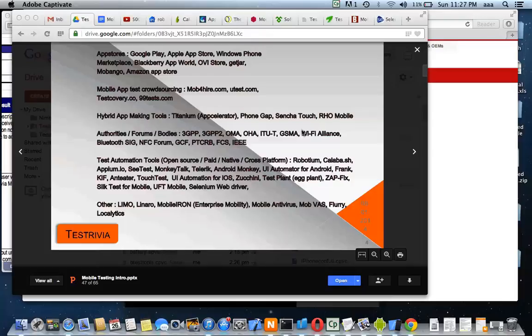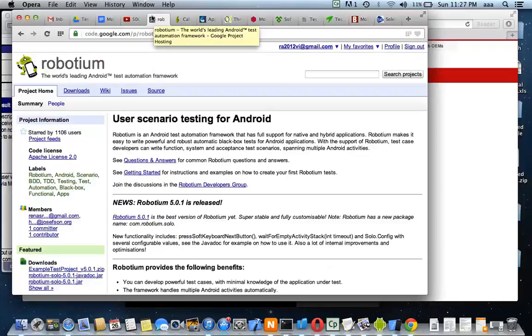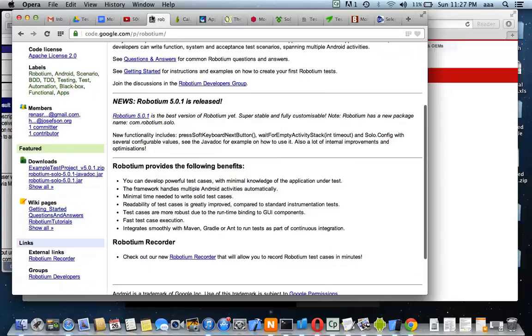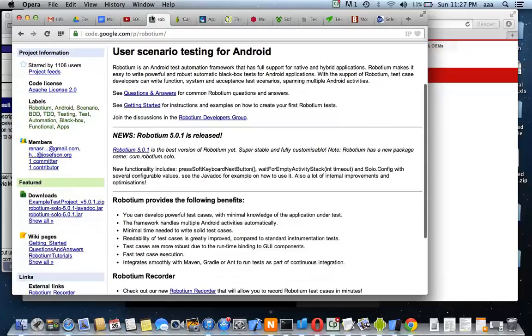So let's take a look at the tools which I am going to discuss today. The first one is Robotium, which I had my hands on in the very beginning, a couple of years ago. Robotium was the first popular automation tool for Android, and it's a JUnit kind of framework, and they even have the source code for a test project.